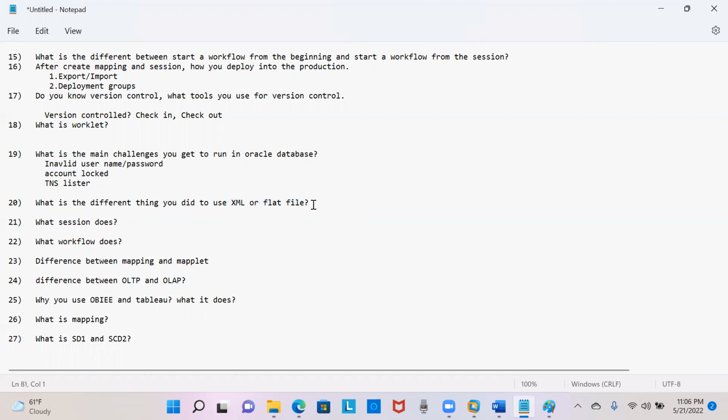What is the difference when you're importing an XML file and a flat file? See, flat files in Informatica are of two types: delimited files or fixed-width files. Whenever you want to read XML, you go by XML, so it's altogether a different approach.